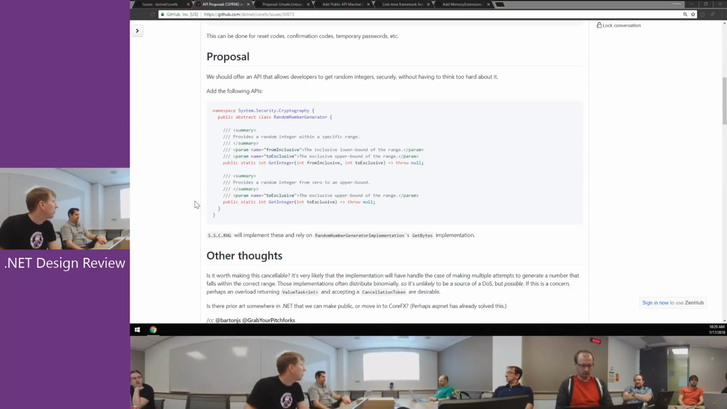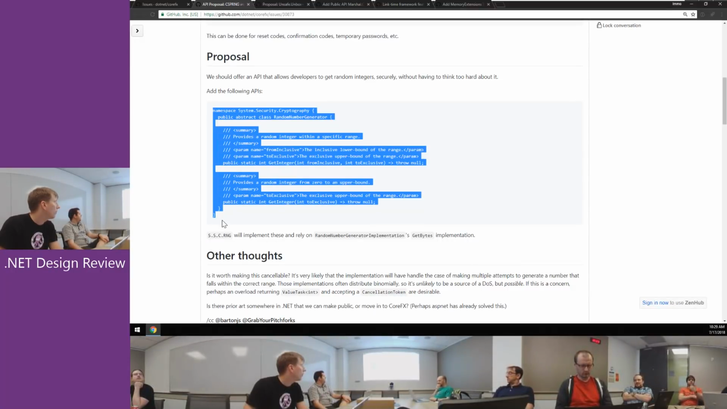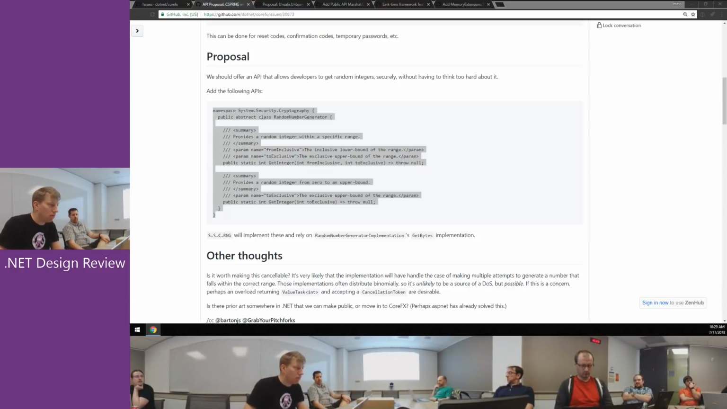I suppose the toExclusive is the same thing that Random does, right? I mean, they're named differently, but the upper is, I think, exclusive. One other interesting thing here is that these are static methods, not instance methods. The idea being that you shouldn't have to new up an RNG to use each. It makes testing a little difficult.